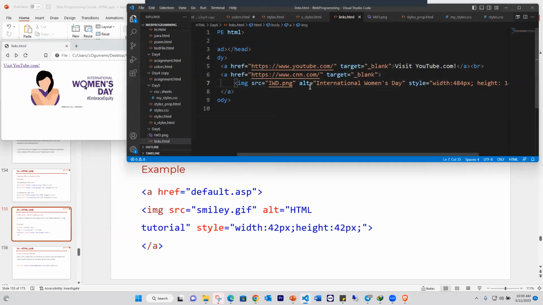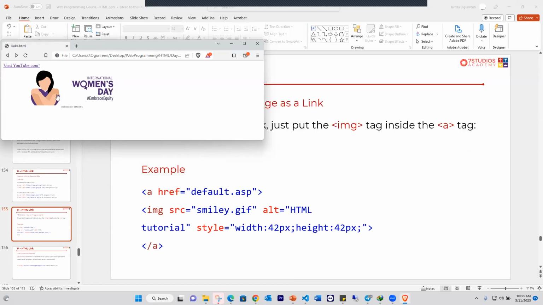Okay, so we have our anchor link here, and inside the anchor link we have the image tag, or element. So if I come here now, you can see that immediately I come on top of the image, my pointer becomes a small hand, telling you that there's a link on this image here.